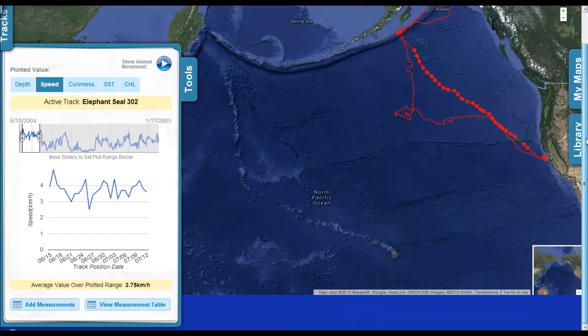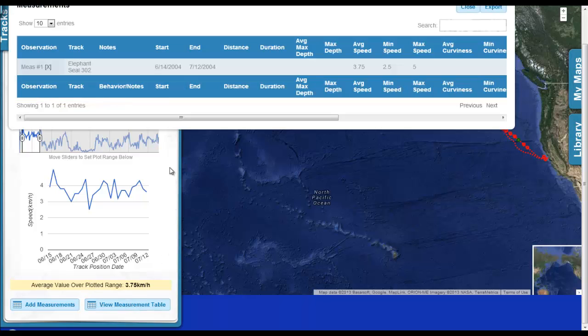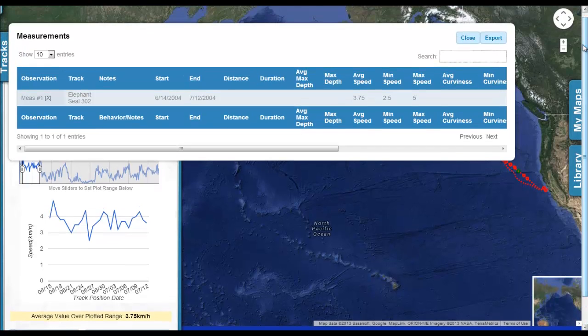If we want to look at observations that we've made, we can click our View Measurement Table, and it will show the measurements that we just put in, and we can make a whole bunch of those so that later we can go back and compare the measurements that we've made across different portions of the track or from one track to another. We can also export that in the form of a CSV file that we can work with in other programs.